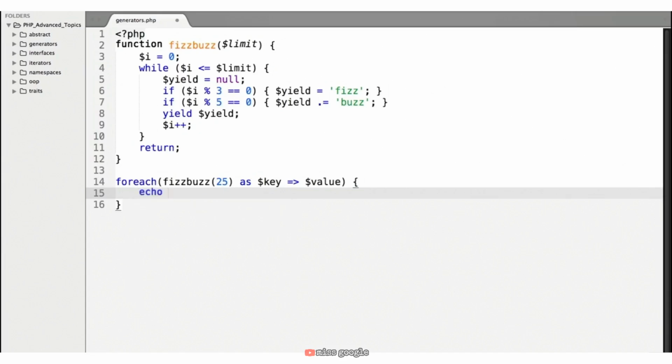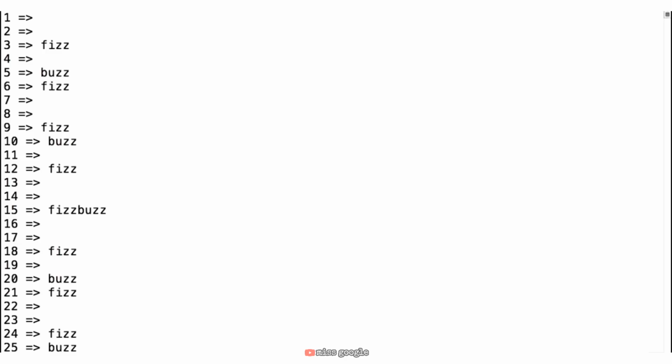So we'll add echo, and in double quotes, key, and then value, and then a new line command. Now if we save this, go over to our terminal application, and run it with php generators/generators.php, you should see the numbers from 0 to 25 printed out along with the appropriate string after them. We can see that 3 has fizz, 5 on the other hand has buzz, and we can see that the value 15 has fizzbuzz. So that worked out for us.